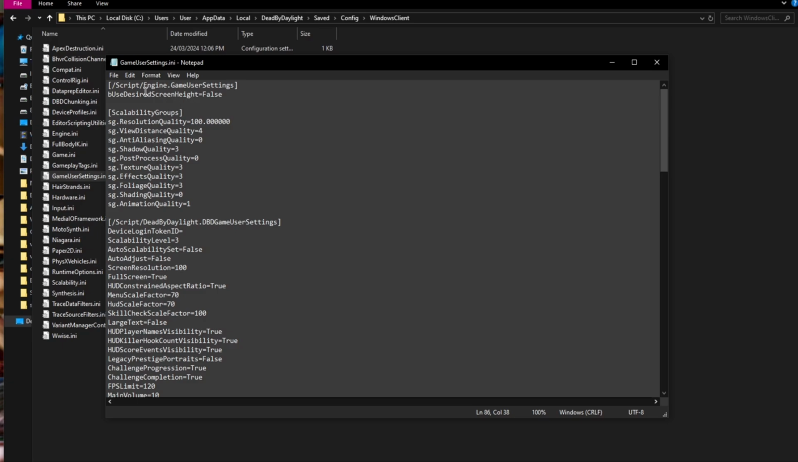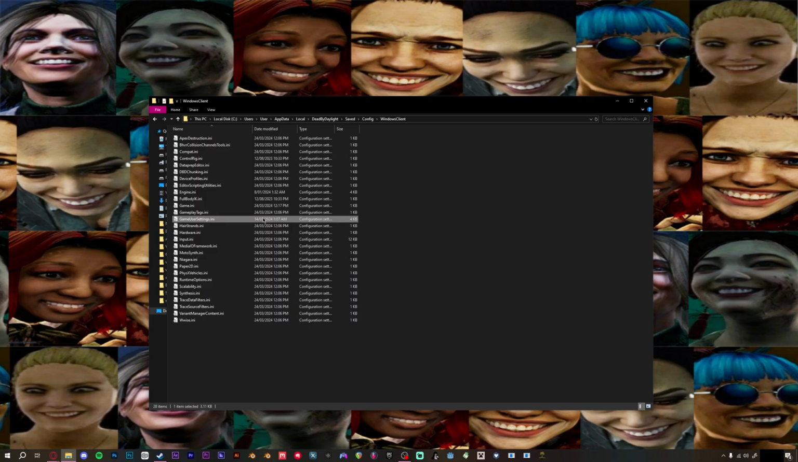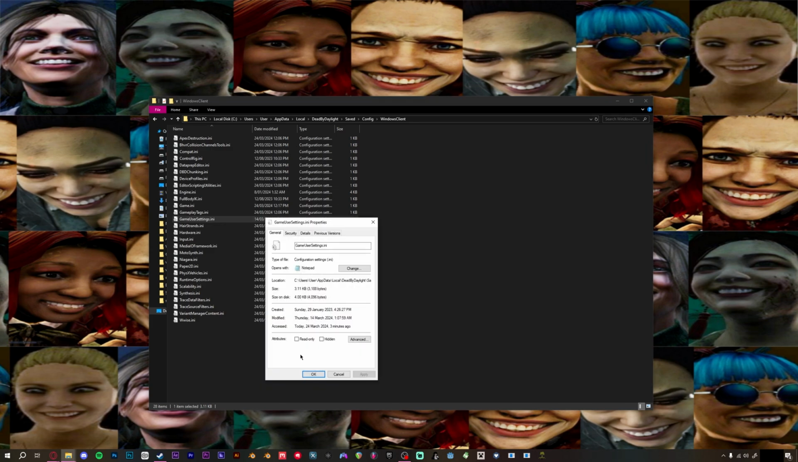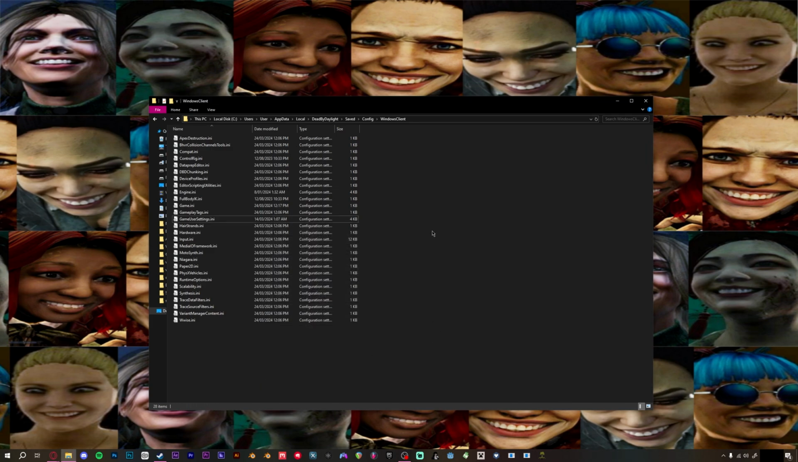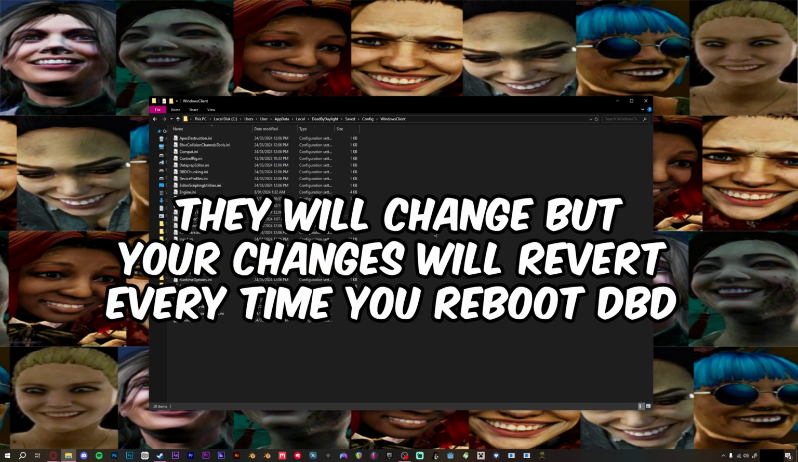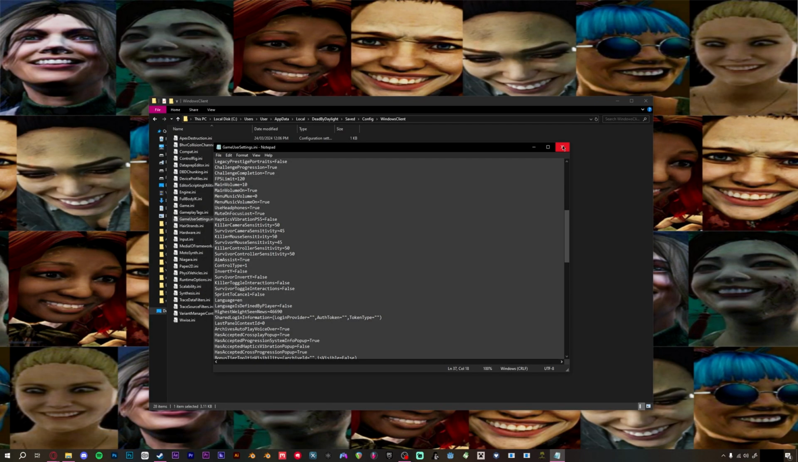So that's all. Once you're done, you're going to want to hit file save and then close out of that, and then right click on this, go to properties, and you're going to want to set that to read only and apply. So once again, that'll just make it so the game can't actually tinker with your settings at all. If you want to change your settings in game, they won't change. But yeah, that's pretty much it.